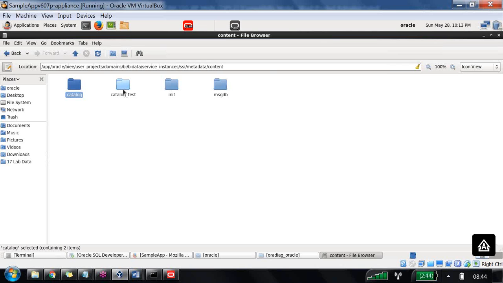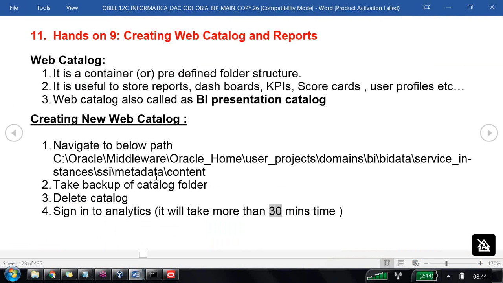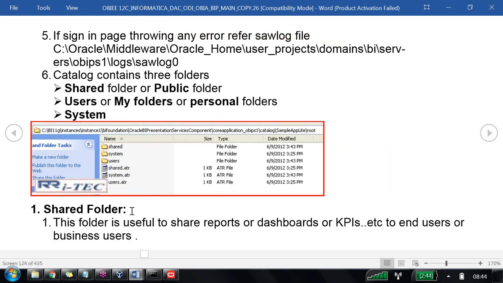You got my point? Okay. Anyhow, what we are trying to do is what OBIEE told you first. Take the backup of the existing catalog and delete that catalog, then sign into the analytics. That's it. We are now trying to use the new catalog. So if the sign in page throws any error, refer to the log file.